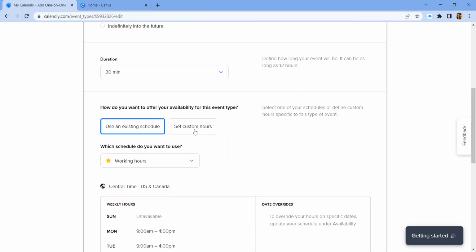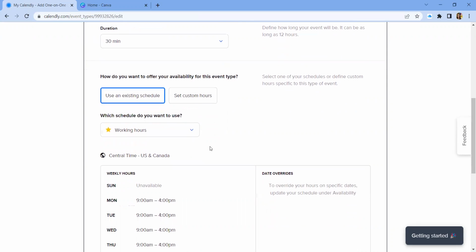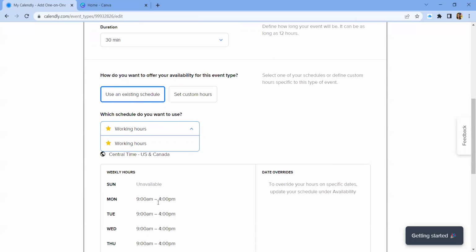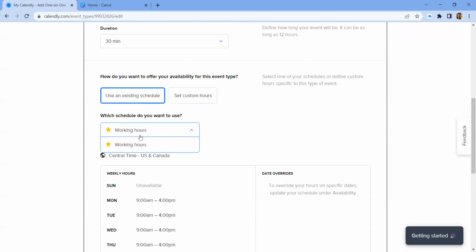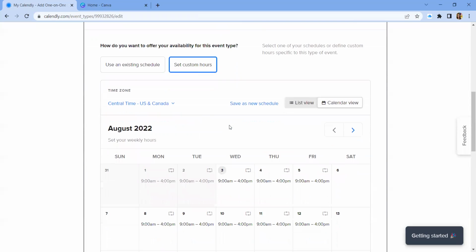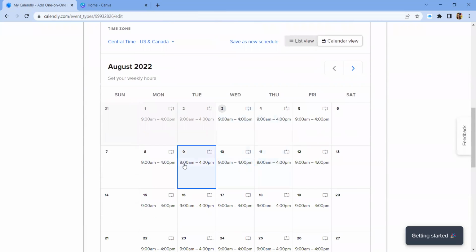If you hit it off, you'll probably go a lot longer than 30 minutes, or you may not even take 30 minutes. You can use an existing schedule. So if my work hours are from 9 to 4, and I've already got that set up, then that's going to be the schedule that it pulls. If I want to set custom hours, then I'm going to look at my calendar and change accordingly.